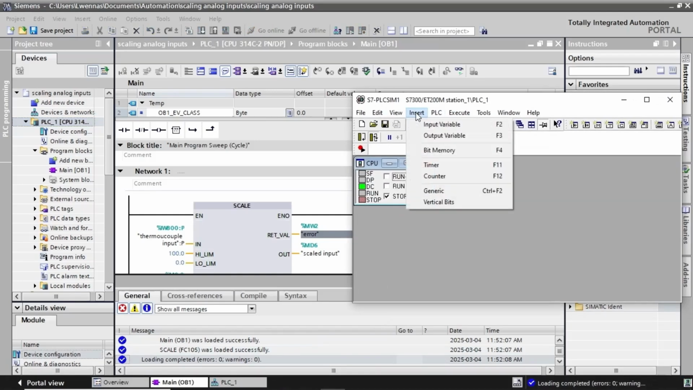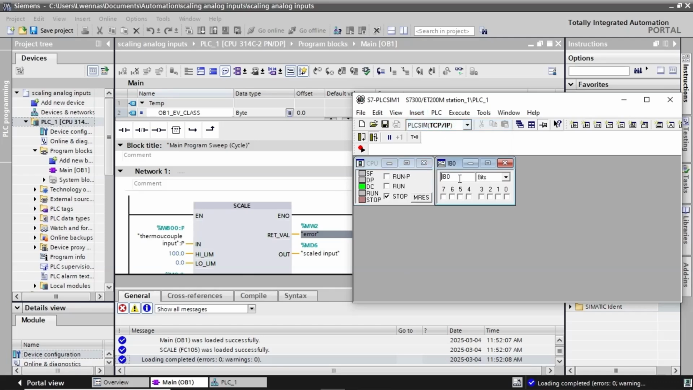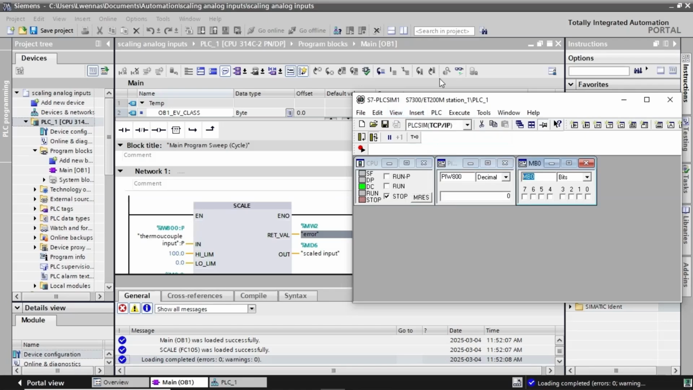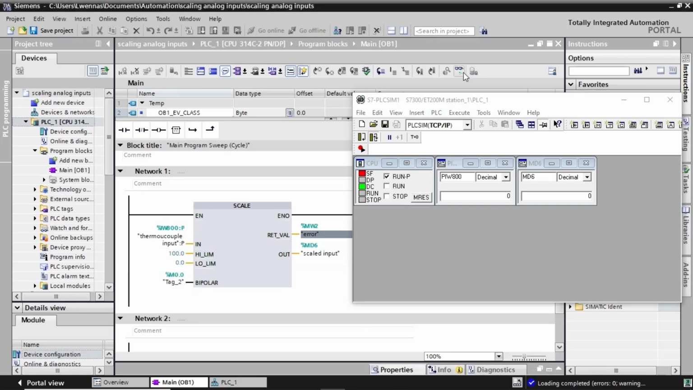We insert from the insert box an input variable and a memory bit, then we put the addresses of the program variables. Perfect, we can now launch the simulation.